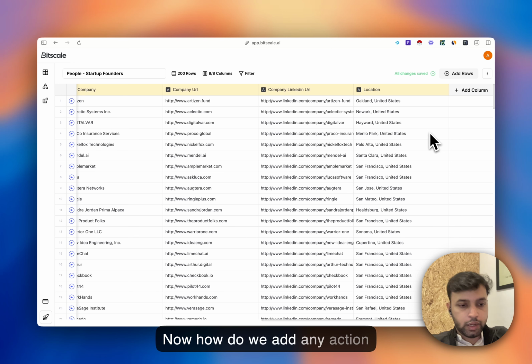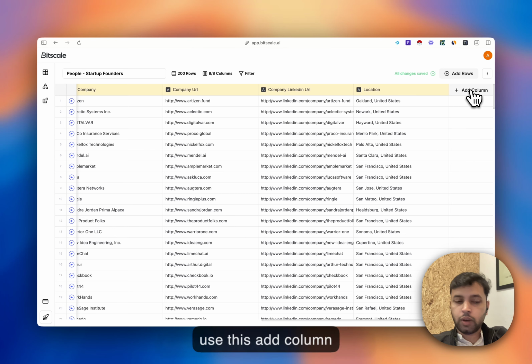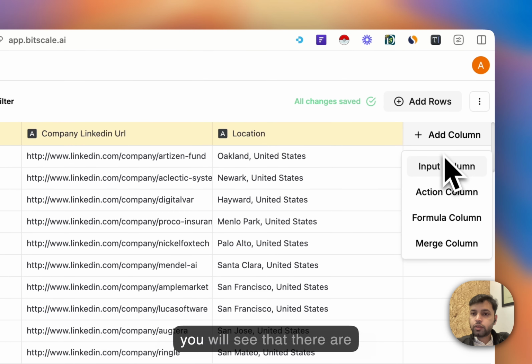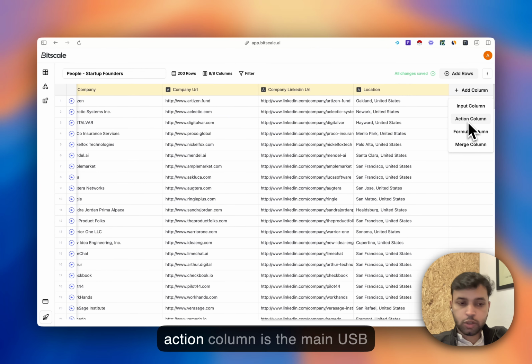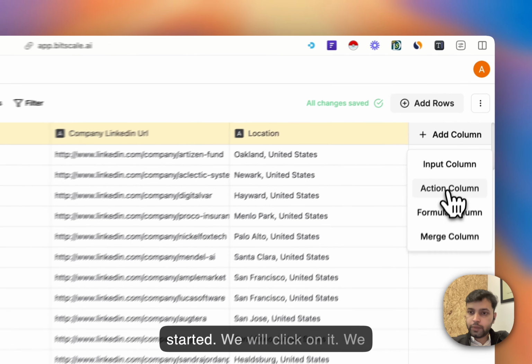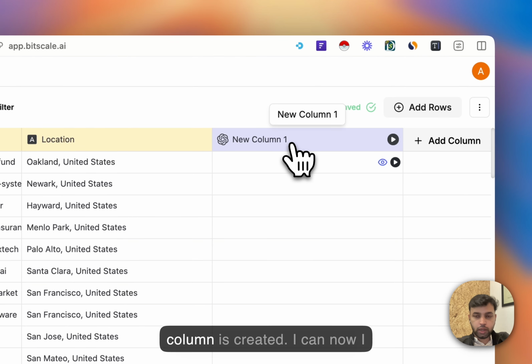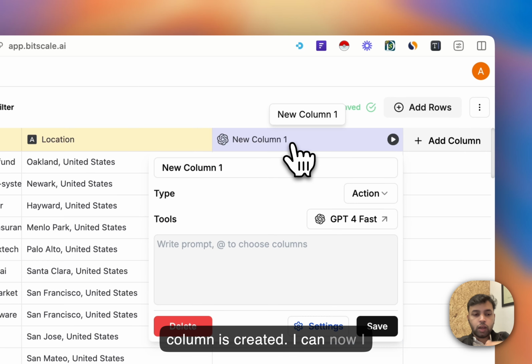Now, how do we add any action or any enrichment? For that, we use this add column functionality. And if I click on it, you'll see that there are these different 4 options, but action column is the main USP of the platform. We'll go into others as well as the need comes, but action column is the place where we need to get started. We'll click on it. We'll see that a new action column is created. I need to configure it.